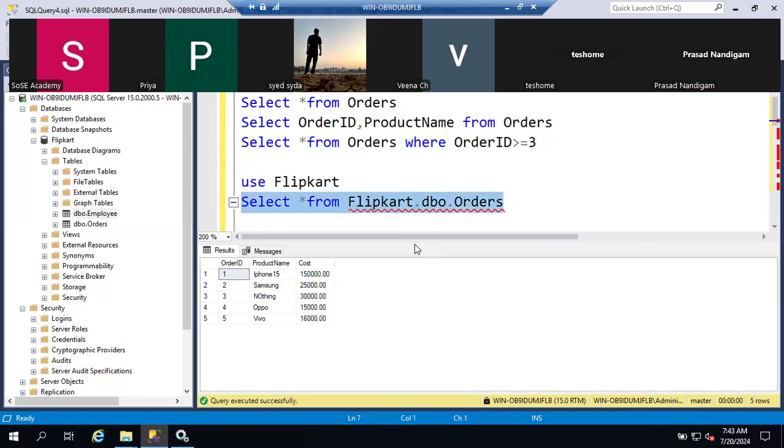See, I'm able to get it. I'm not changing anything. See, it is still showing master only, but I'm able to get the data. How? Because I gave the complete name. When we give the complete name, it will automatically pull the data from the respective database. Questions, doubts?